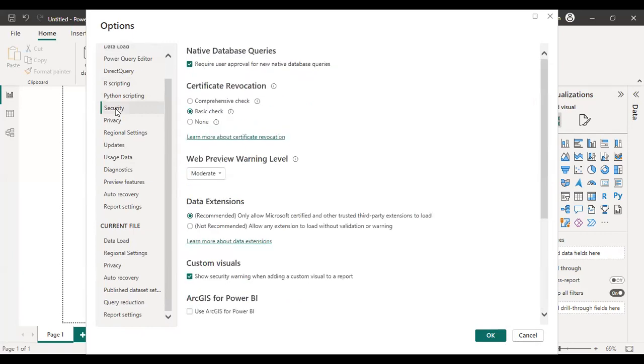See here we have, and if you want to update on the security related, you can simply click on the security, so you can update that. So this is the basic check. If you want a comprehensive check, you can simply click on the comprehensive check.